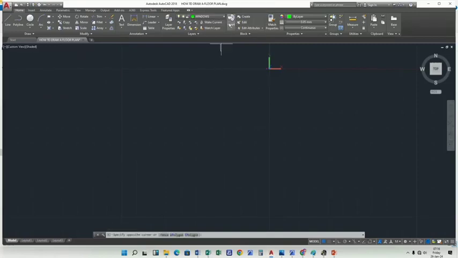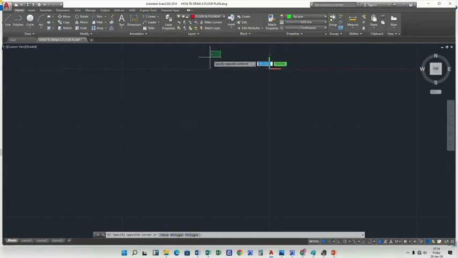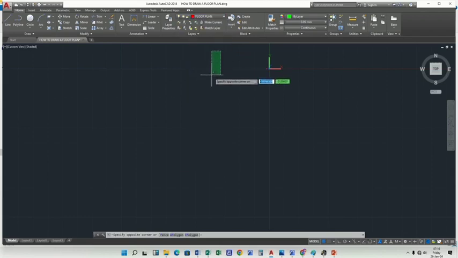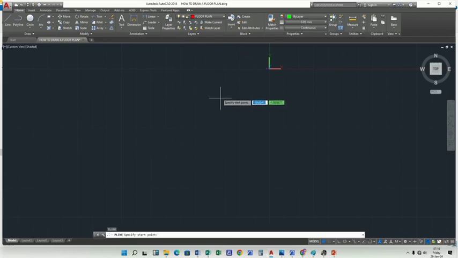I'm going to show you how to draw a floor plan in AutoCAD. So first of all, this is the interface of AutoCAD. We're going to start by editing and changing the layer level, the layers from the default to floor plan.